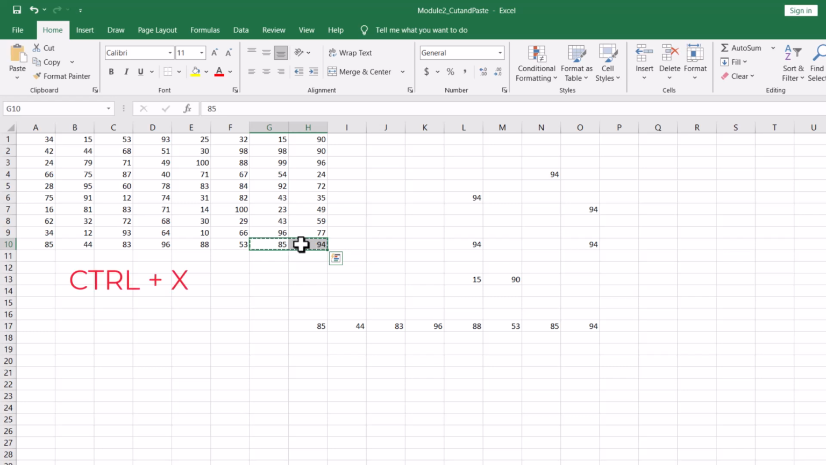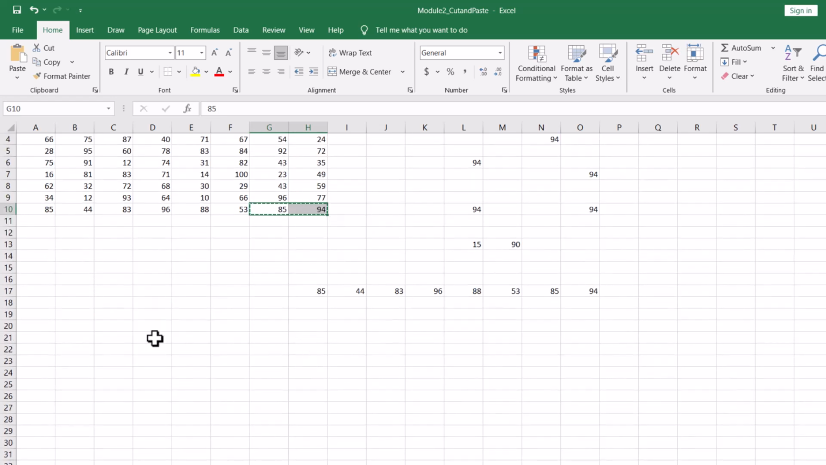Notice my marching ants. I'm going to select anywhere in my worksheet, let's say right here. What am I going to do? Paste that. Control V. I've now moved my cells from G10, H10 to D20 through E20. That's my move feature.